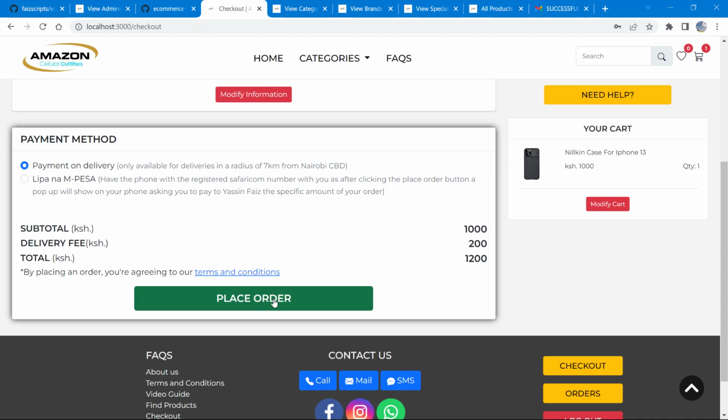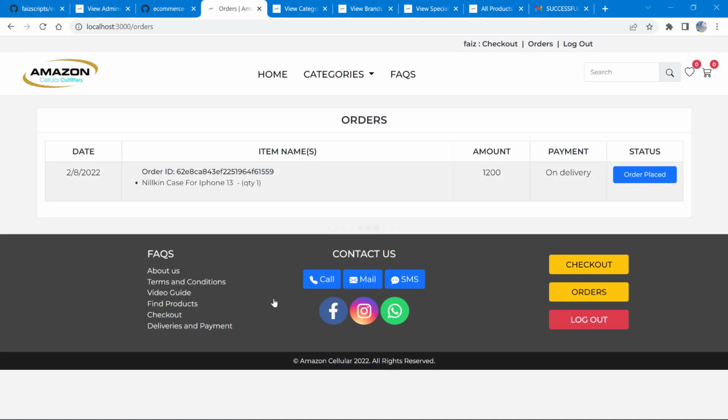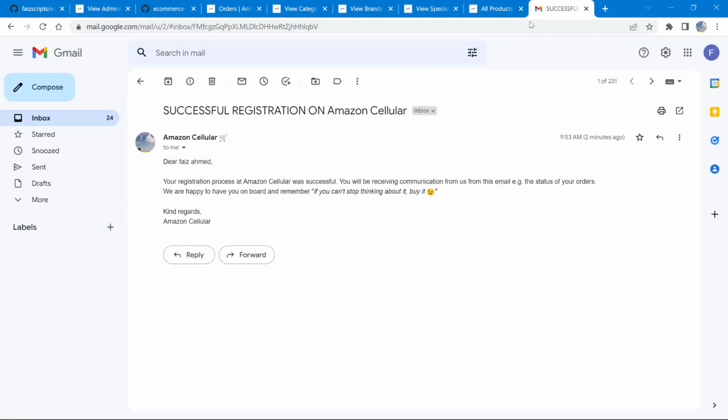So I'll click on place order, and the order will be successfully placed. So this also sends an email to the customer to notify them that the order was placed successfully, and then the admin also receives an email to know that an order has been placed.